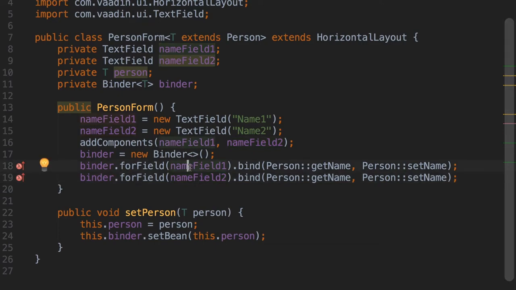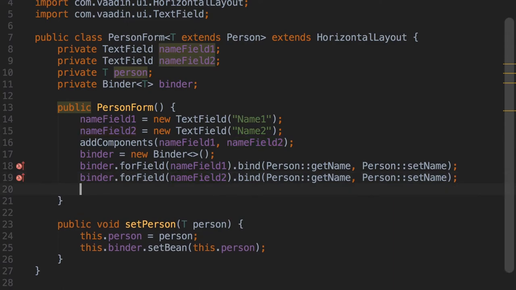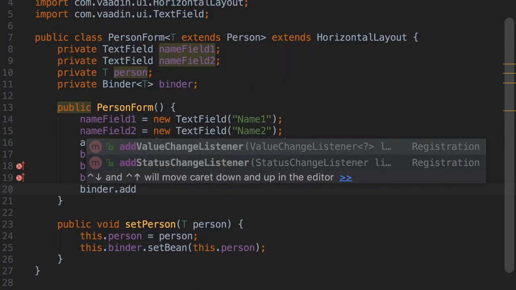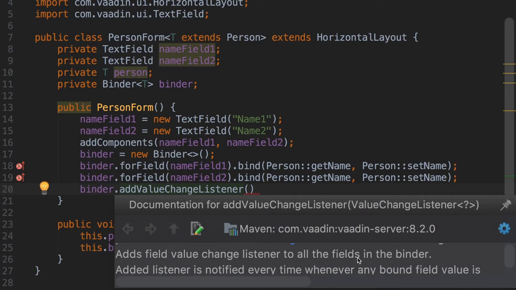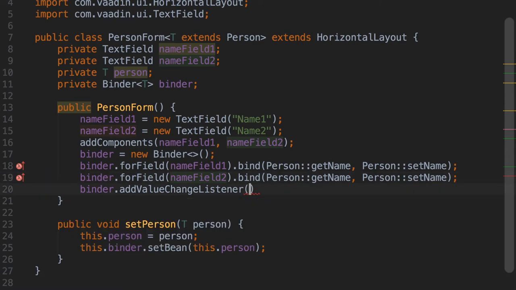So what we need to do is programmatically set the value of the other field or the other fields. Here we have only two, but we could have maybe three, four, or five, for some reason. So we need to add a value change listener here, and when that value changes, set that value into the other text field, and the other way around if we want to make this also editable. There is a very convenient method here, addValueChangeListener, which adds a change listener to all the fields in the binder, these two here. So we can easily set the values now in the text fields.